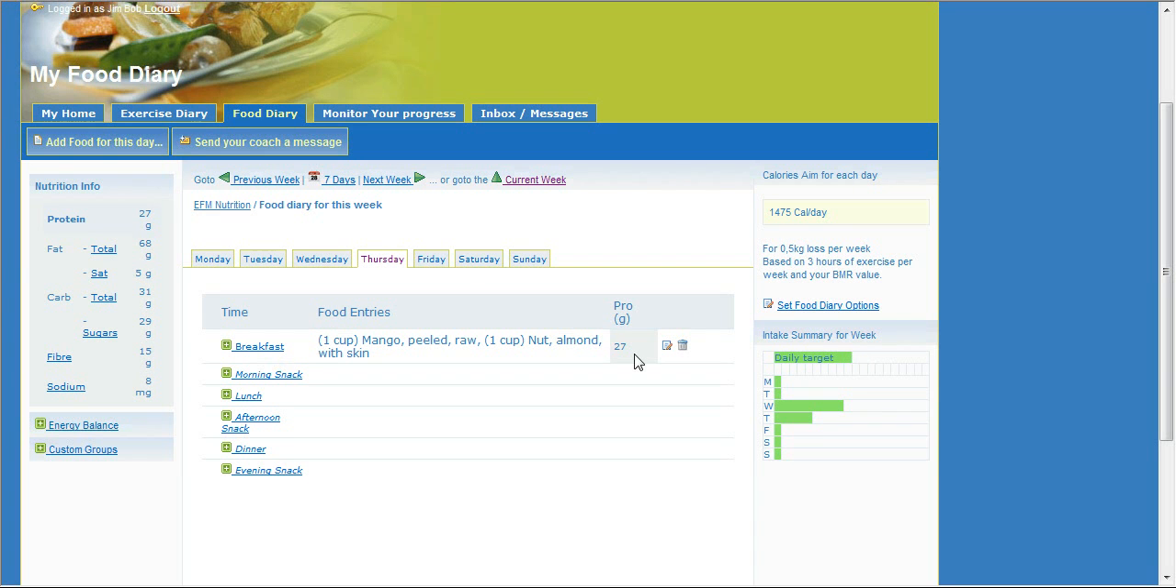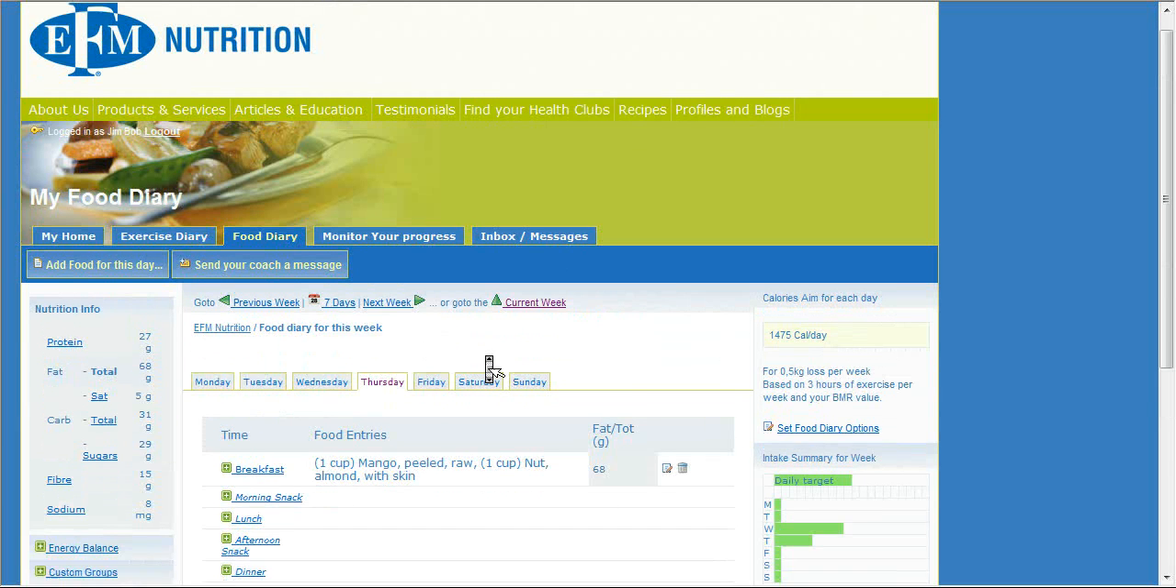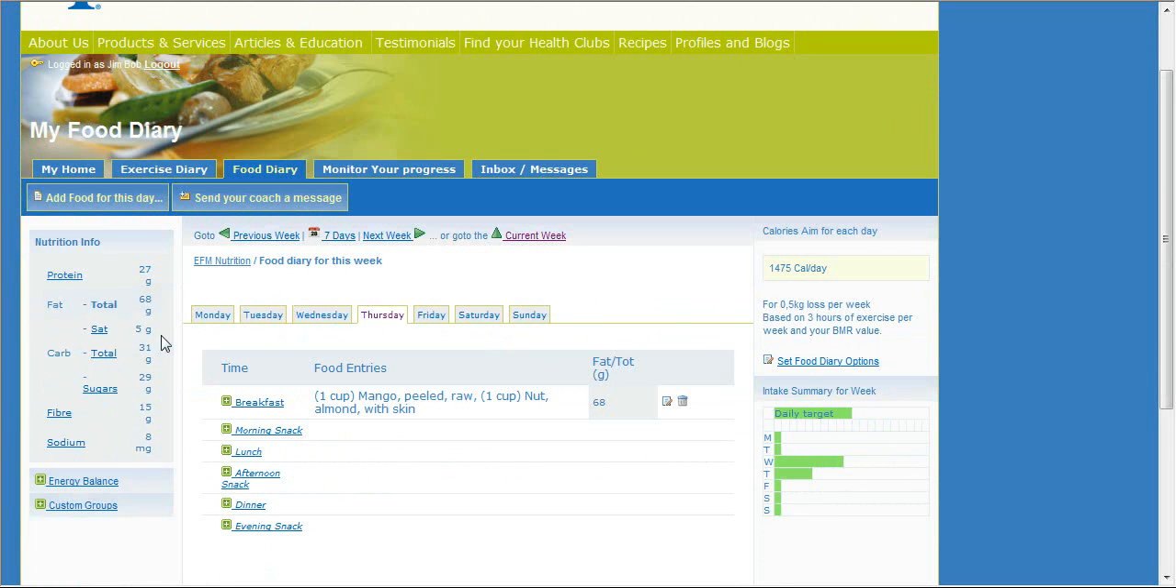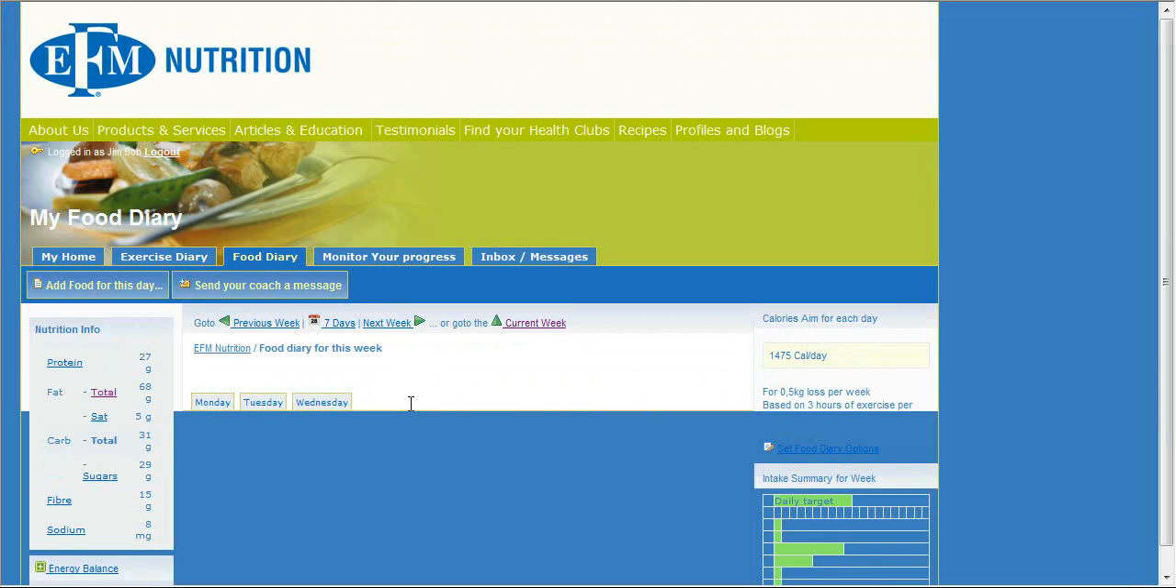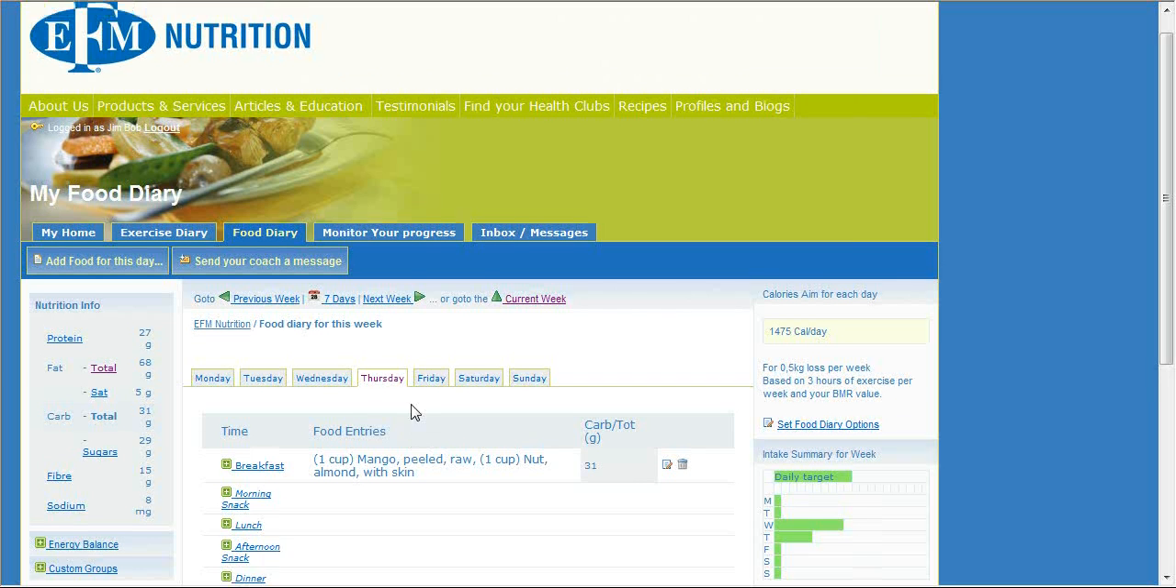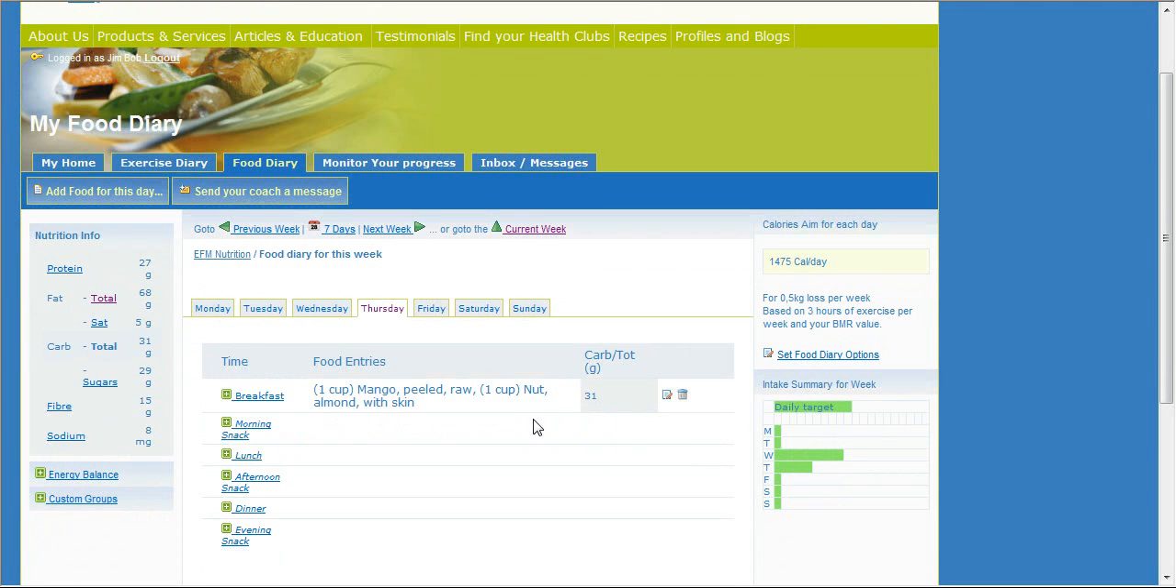So you can see we have now shown protein, because we have clicked on protein, so we can see we got 27 grams of our protein this morning. If I want to see the fat content, which will be pretty high due to the almonds, I just click on fat. And carbs, which is mainly or almost only from the mango, bit from the nuts as well. Well, there we go. The more you enter, then you can see where are my carbs, fat, or protein hiding.